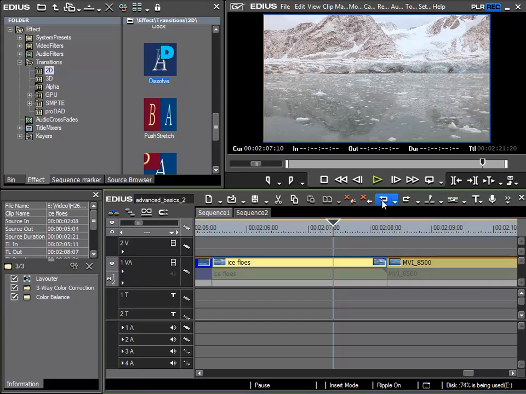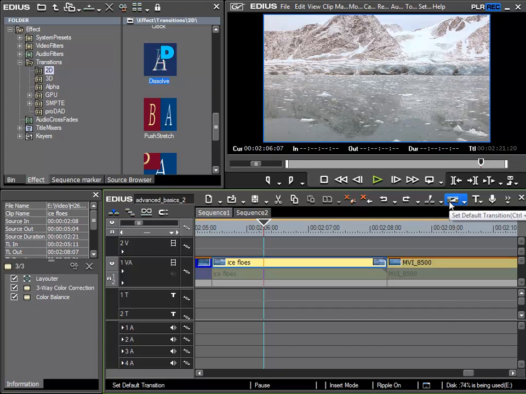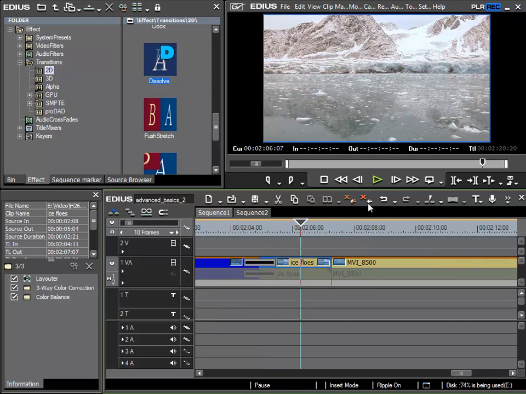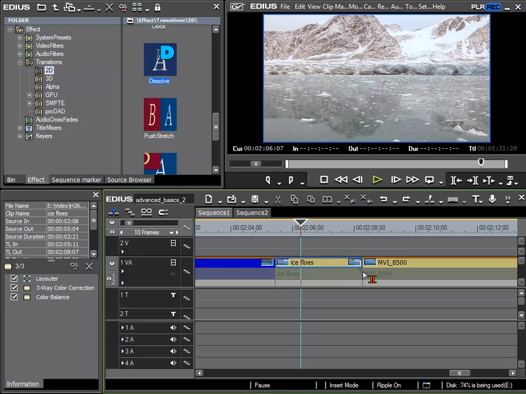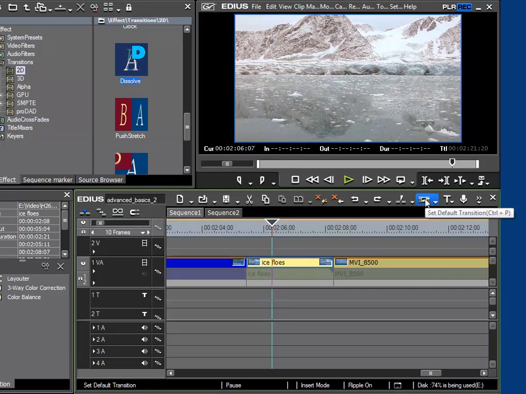I'll undo, and then I'll move my cursor towards the beginning of the clip. And I'll click once again, and now we can see, as the cursor was nearer the beginning of the clip, the transition is placed at the beginning of the clip. I'll also undo this.